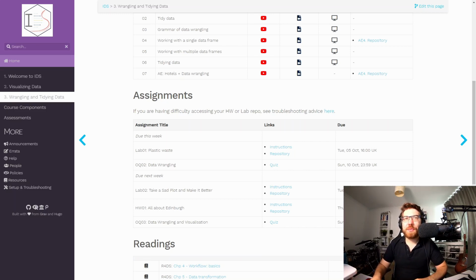The data wrangling quiz is going to be Sunday, and you can see next week's lab on Friday, and that needs to be submitted by Tuesday. I'll make repositories for those later. The homework 1, that's created now. If you click on the repository link, you should be able to see your repository for that. And you can also find the instructions for Lab 1 as well by following the link there.